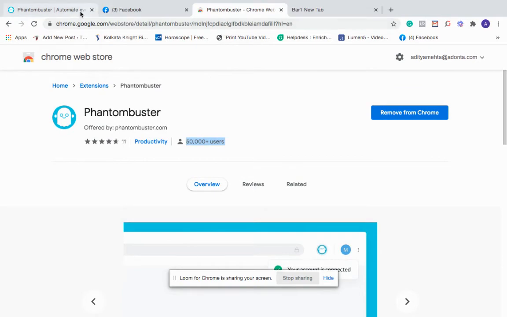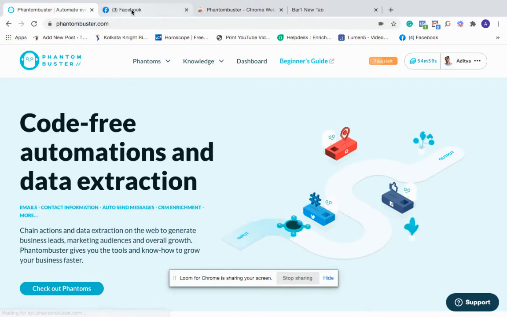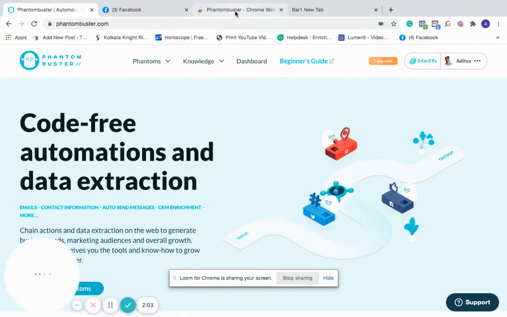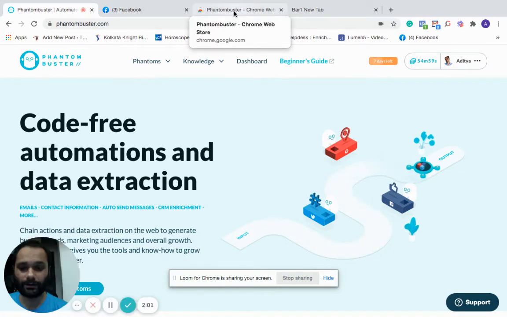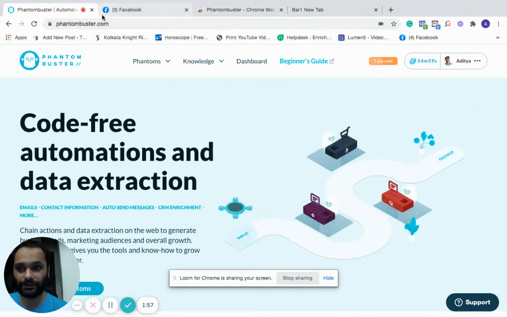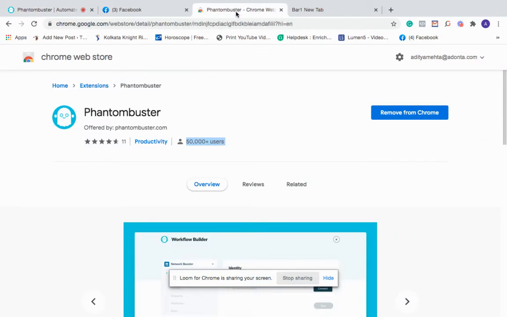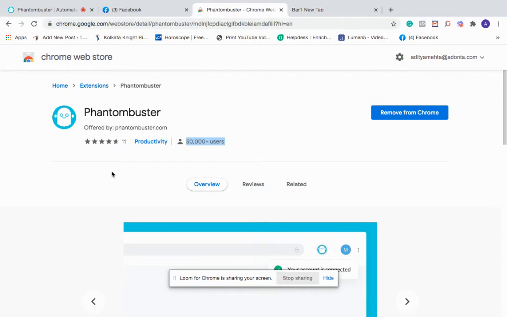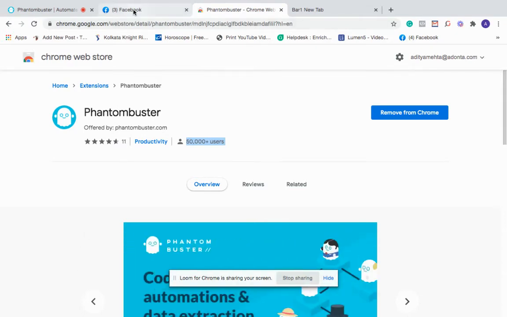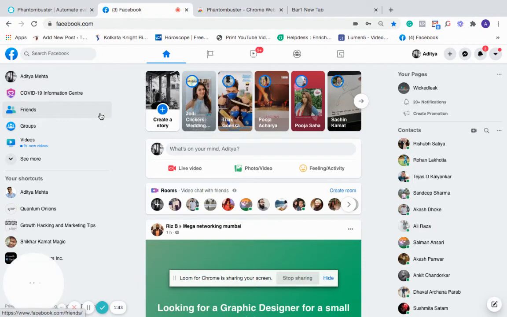And the second thing you need is to have an account on Facebook and Phantombuster. All right. I think these two. Once you have these two set up, and you have the Chrome plugin set up, then I think you are ready to get cracking, basically. All right. So there you go.